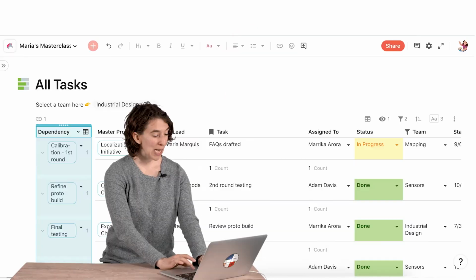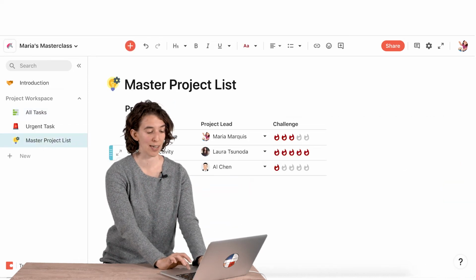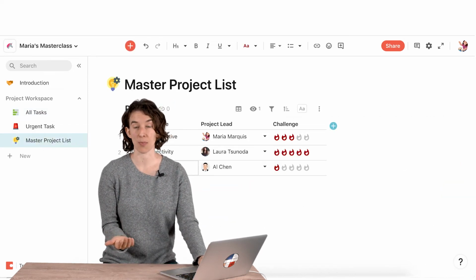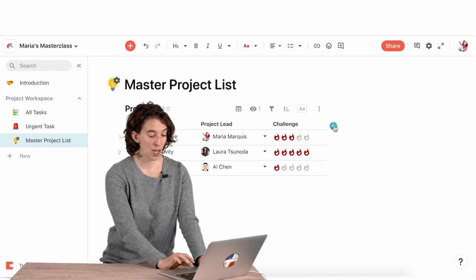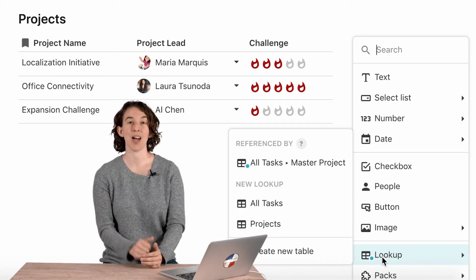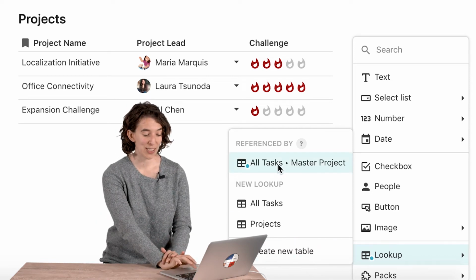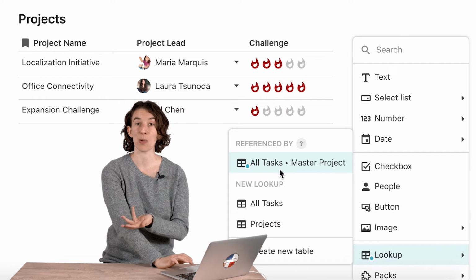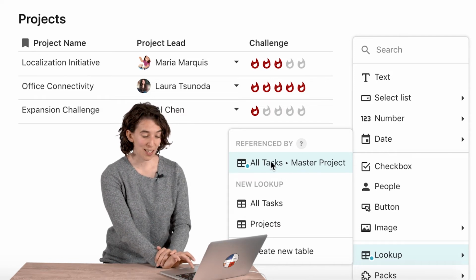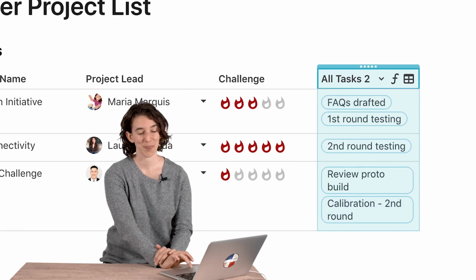Another way that lookups are really helpful is by actually summarizing information. So maybe I want to know, for each of these master projects, what are the tasks associated with them? Well, now that I have a lookup that I've already created, notice here under our lookup option, it's got that little blue dot. Lets me know, hey, something's new here. So now I can see where it's referenced. So I know that this is being pulled into the all tasks table. And if I click here, it's going to show me all of the tasks that are associated with it.